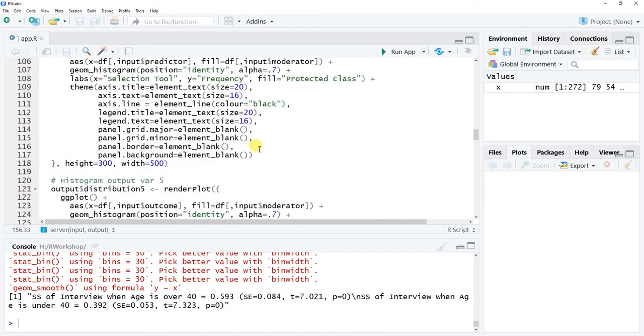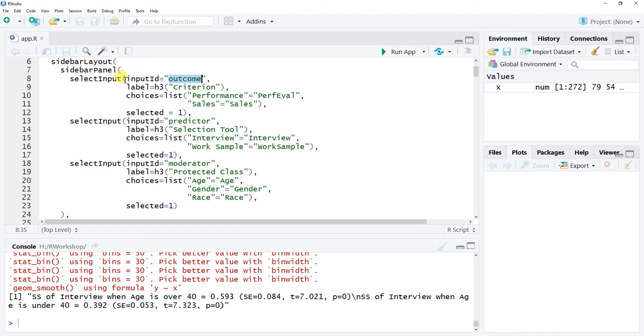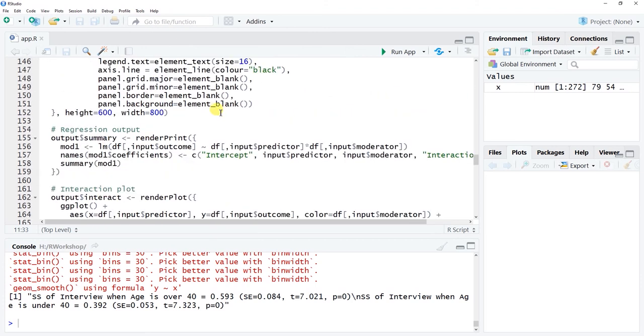Remember, up above in the user interface, I specified with the drop-down menu, the selectInput feature, that people could select either performance or sales. So, and this is how it's reactive and interactive, I need to tell the lm function to input whatever outcome variable the person selected. And the same to the right of the tilde: whatever predictor variable, and whatever moderator input variable, which is the protected class variable someone selected. So I'm using this bracket notation here.